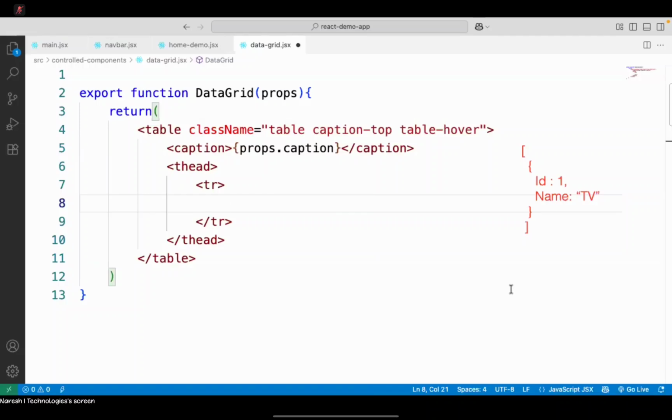That means we will get the data. We will pass this data. We need to collect only the keys from the first object. Remember, there can be several objects. We need to collect data from the first object. If you can collect data from the first object, then you can easily present it.